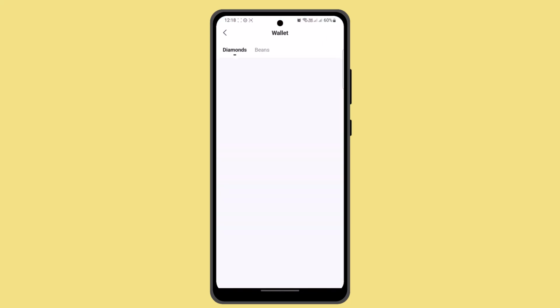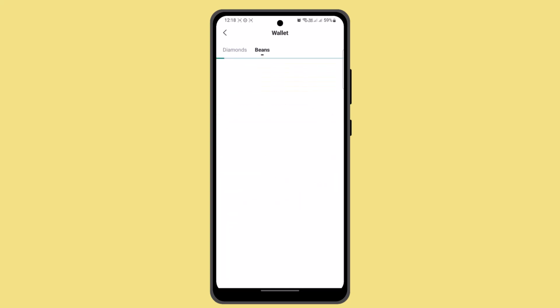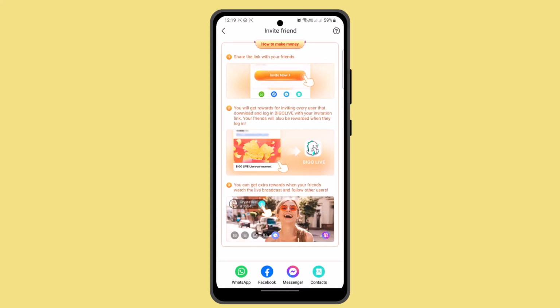As you go to wallet, you could actually see diamonds and all that. So what next you want to do is you just want to go ahead and click on beans. So you want to go to beans. As you click on a bingo store, then you'll be able to find the ways to redeem it. So go ahead and read about all of that and you could redeem it accordingly. This is the way you could go and redeem your Bingo Live.